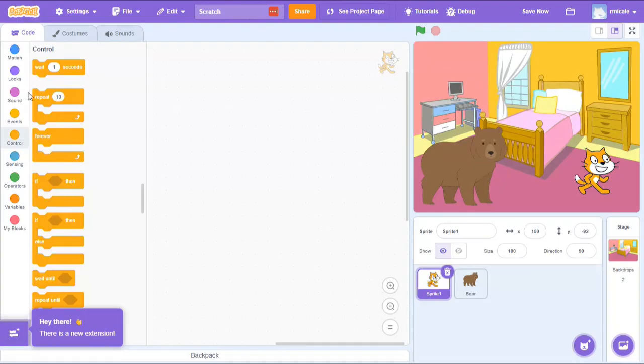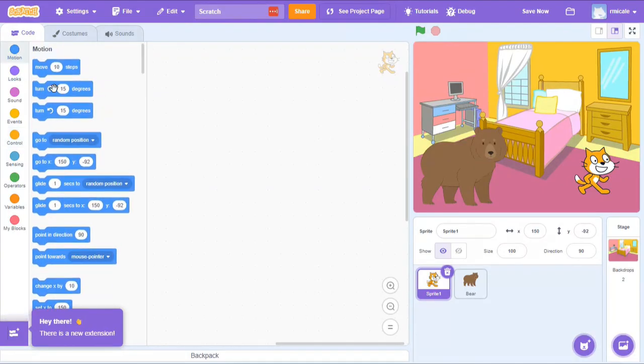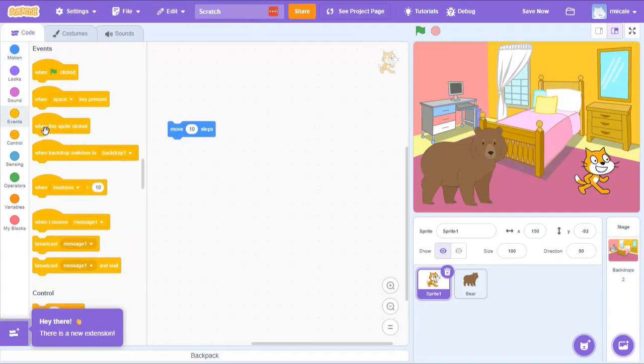To get any code to run, like if I just bring a block out there, move 10 steps, your characters aren't going to do anything. I need to make sure that I have an event attached to a block to get your sprites to do anything. When an event's attached, then the code will be followed.